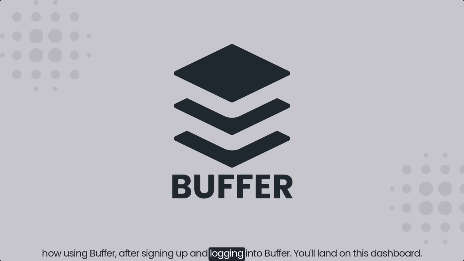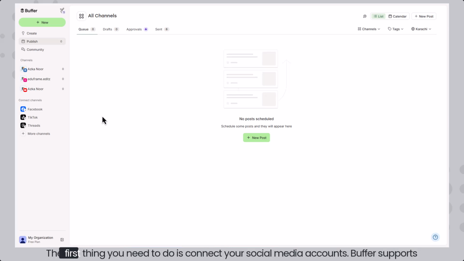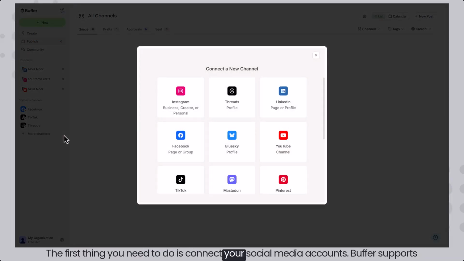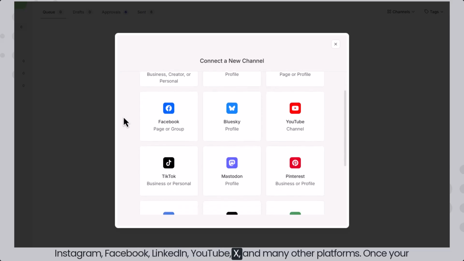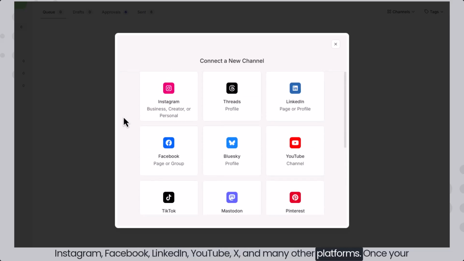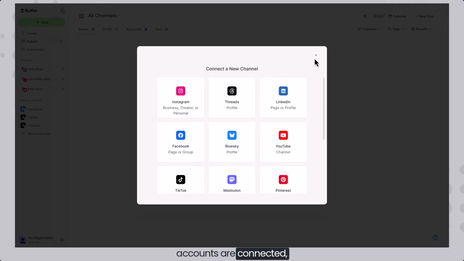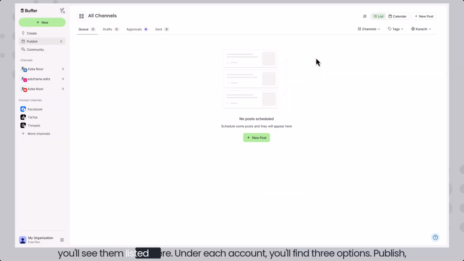After signing up and logging into Buffer, you'll land on this dashboard. The first thing you need to do is connect your social media accounts. Buffer supports Instagram, Facebook, LinkedIn, YouTube, X, and many other platforms. Once your accounts are connected, you'll see them listed here.